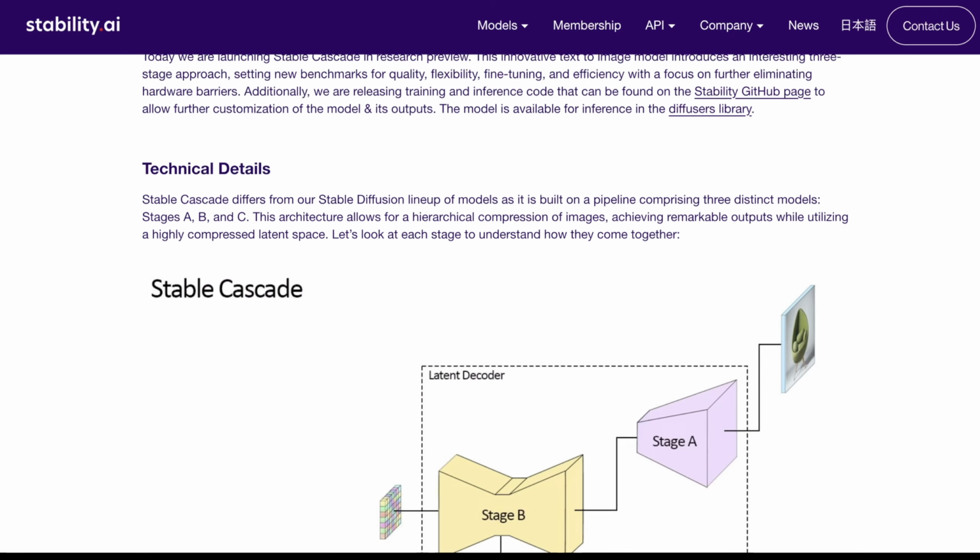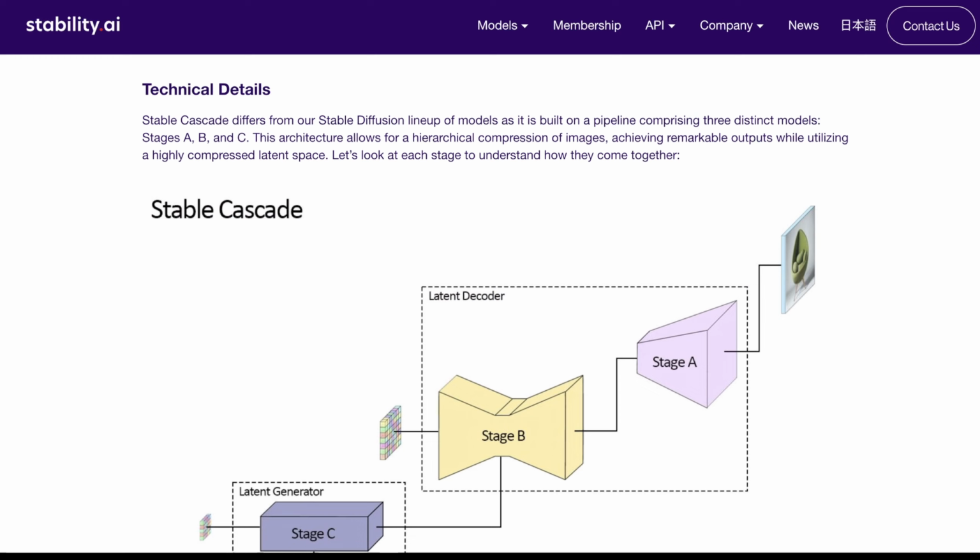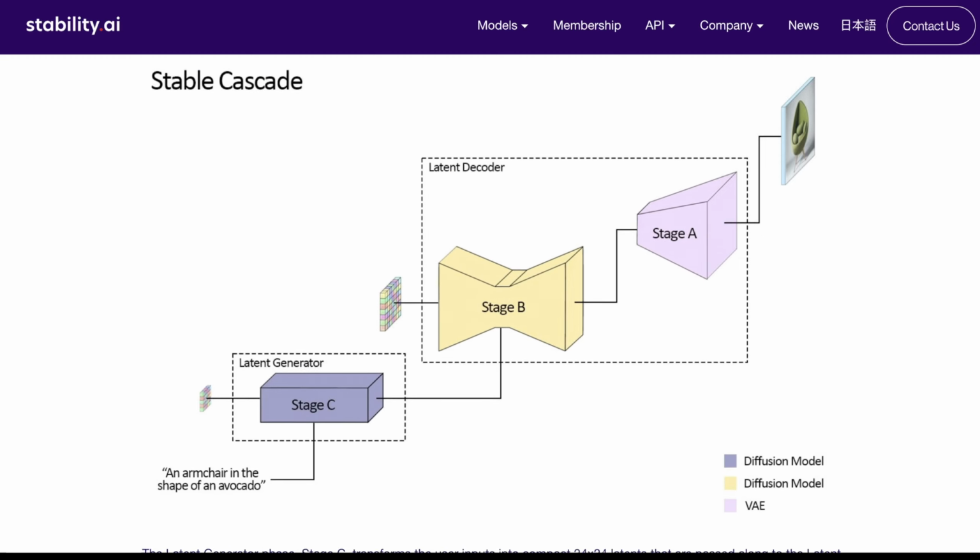And now for some technical details. At a high level, they say that Stable Cascade differs from Stable Diffusion in that it's built on a pipeline comprising 3 distinct models. Early versions of Stable Diffusion XL used 2, a primary and then a refiner model to add additional context, resolution, and detail finishing. They refer to these stages as A, B, and C, and they say this architecture allows for hierarchical compression of images, achieving remarkable outputs while utilizing a highly compressed latent space. So the key here really is how they manipulate and use latent space.